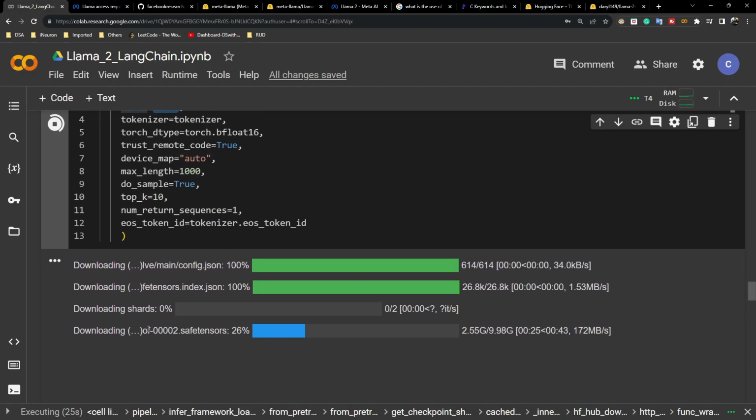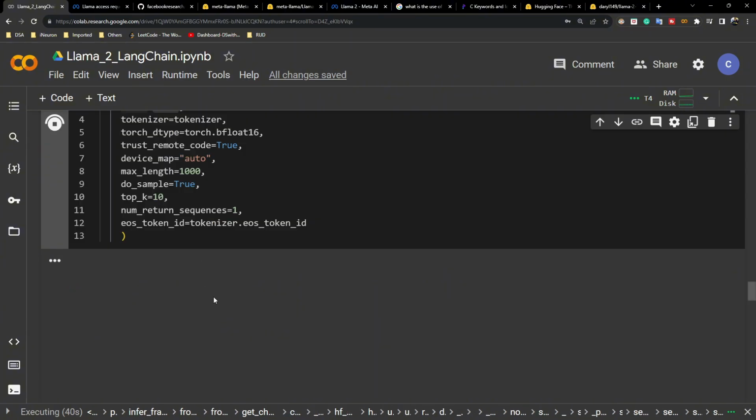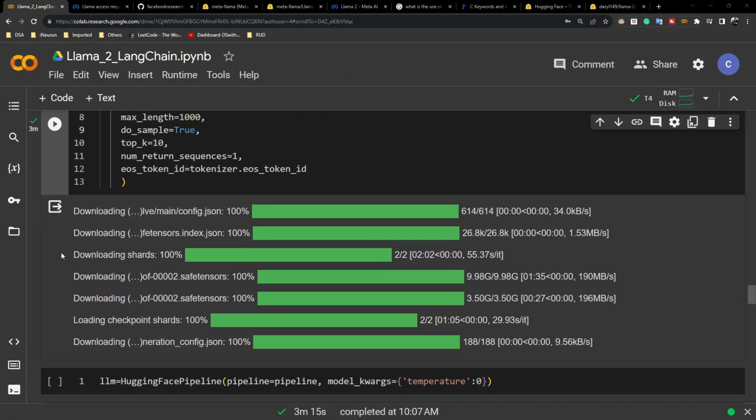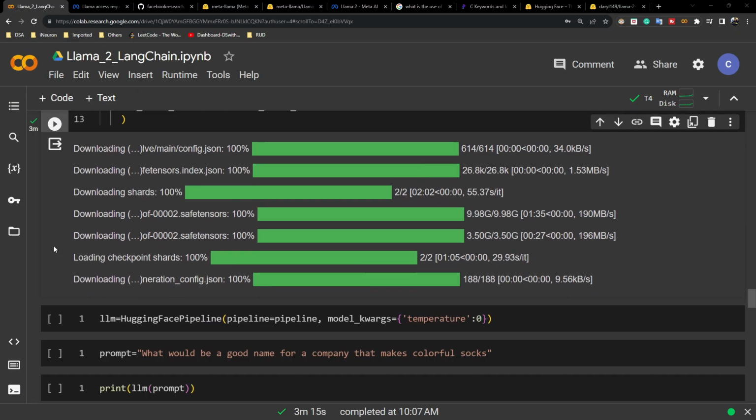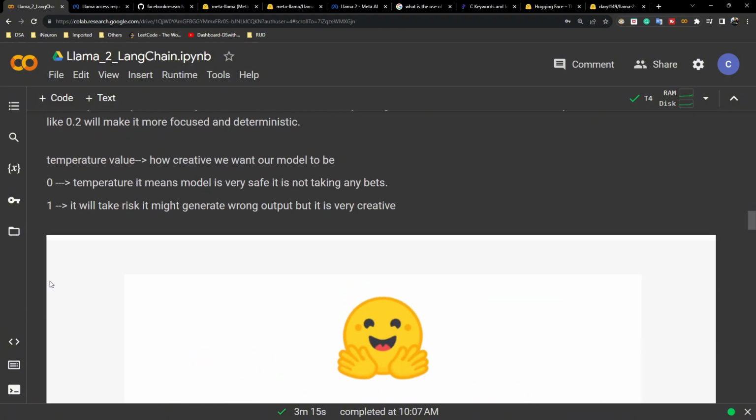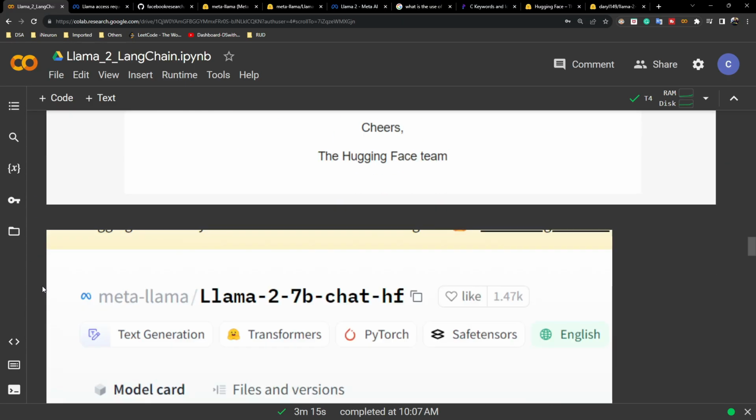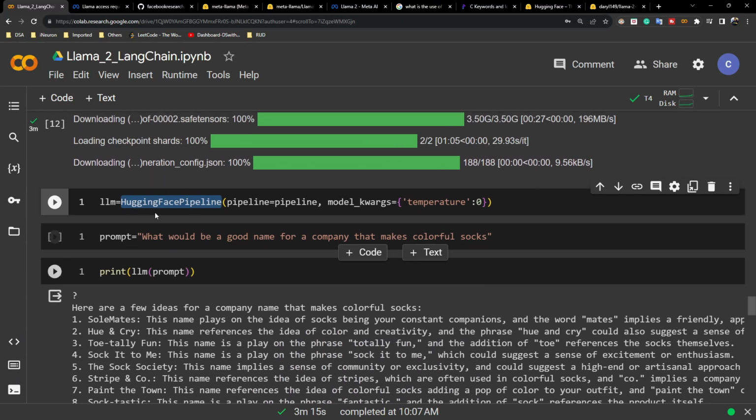And now guys, here if you see, it is downloading the model. I'm using free Colab, and I got 15 GB VRAM there. So I think you can see RAM is not utilized till now because it is downloading the model. So once it loads the model, it will utilize my RAM. So guys, my model has loaded. Now what I need to do, I need to call this Hugging Face pipeline. I think you remember we load this Hugging Face pipeline from LangChain. Here if you see from langchain.llms, we load this Hugging Face pipeline.